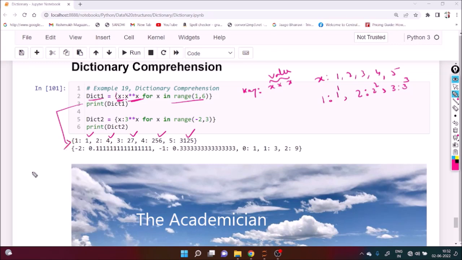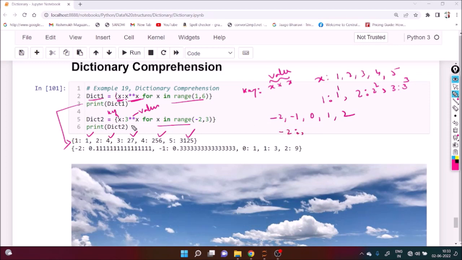Now the output. In this case, X varies -2, -1, 0, 1 and 2. And this is our key, and this is our value. So key is -2. Associated value is 3 to the power -2. So 3 to the power -2 is what? 1 by 9. 1 by 9 is 0.11.